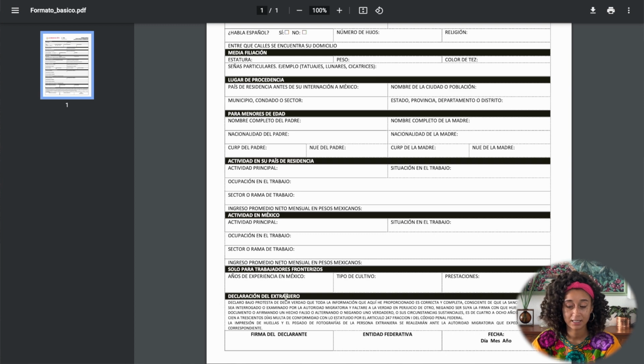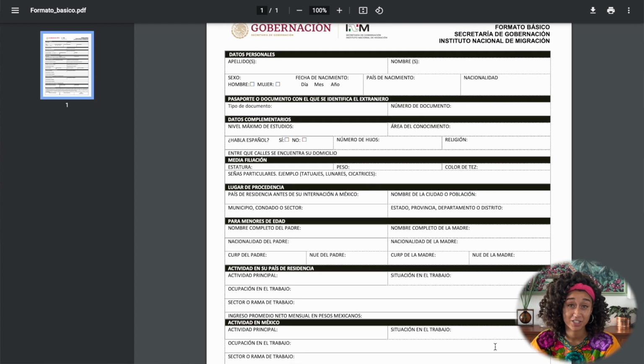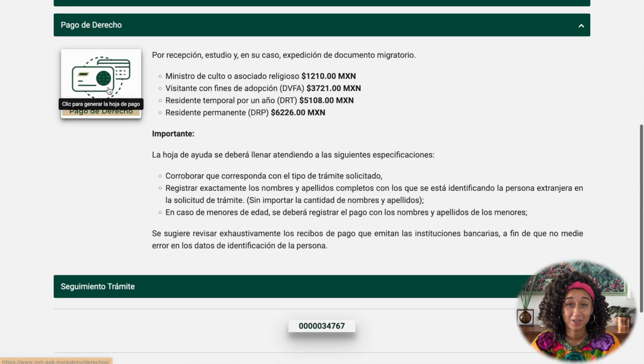And then there's a declaration, signing, putting the state where you're at the INM office, as well as the date that you signed it. But again, you won't necessarily need to sign this piece of paper because you will sign the electronic pad at the INM office. This is just a cheat sheet so that you'll know what questions they ask you if you don't speak Spanish. Now we'll be looking at how to fill out the Pago de Derechos.